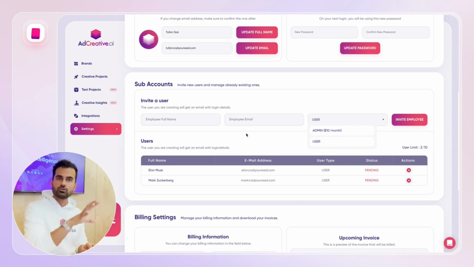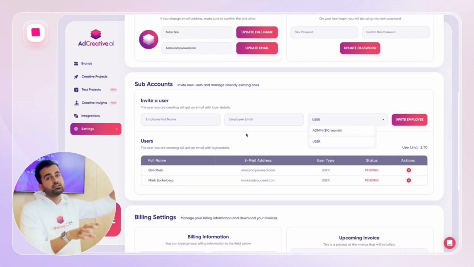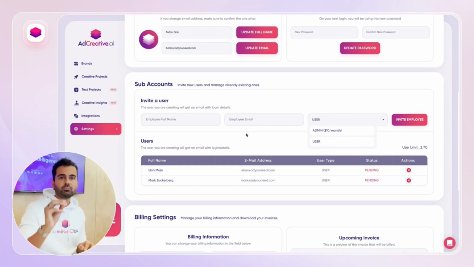So you can bring your client to AdCreative.ai with your own logo, and your client is going to see your logo, so they're going to think that it's your platform, so it's going to be a white label platform. And in the meantime, your client will only see the brands that you attach to them, so your client is not going to see another client's project, which makes AdCreative.ai one of the best upsells you can have today in 2022.